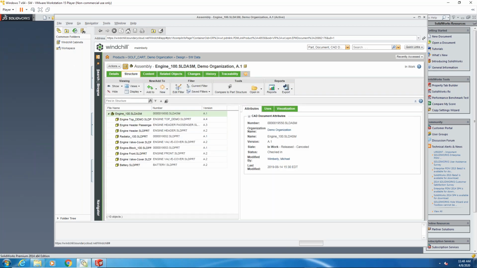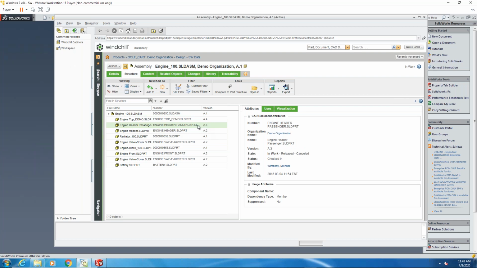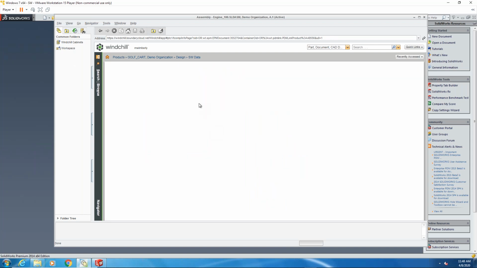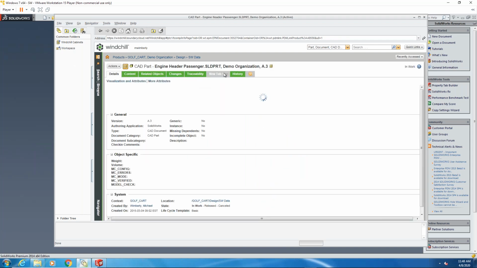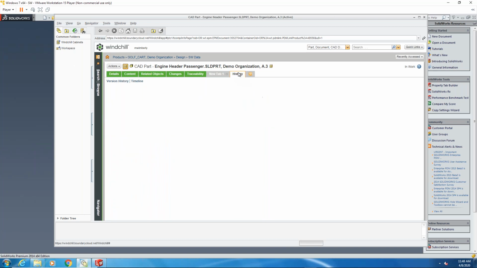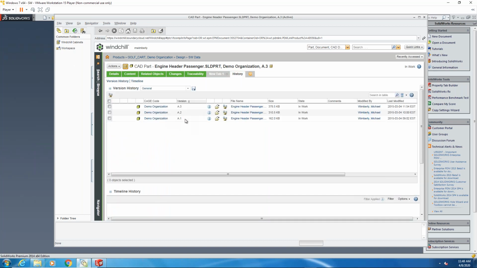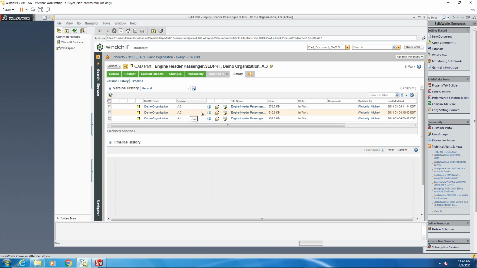So I'm going to go back to the structure tab real quick. And even for this one, let's go in and look at this header assembly. You can see this actually has 3 versions. I can go in and select that and go to its information page, just so we can see the history of this, and go to its history tab. And in the history tab, we can see the 3 versions of that when they were checked in.